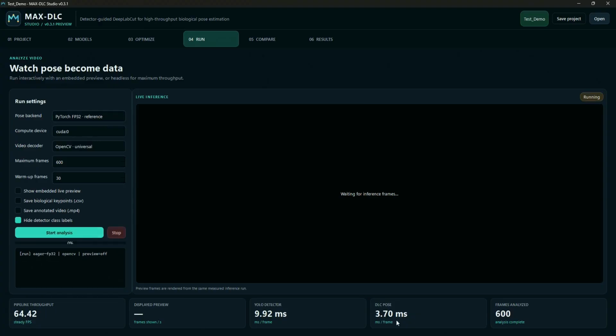Let's go ahead and wait for this one. So remember, this one with the optimized model, we're getting 3.7 milliseconds for the DLC inference speed. So now the FP32 version of the model is almost done running. And here we go. So DLC DeepLabCut pose estimation, 26 milliseconds. So 3.7 versus 26 milliseconds.